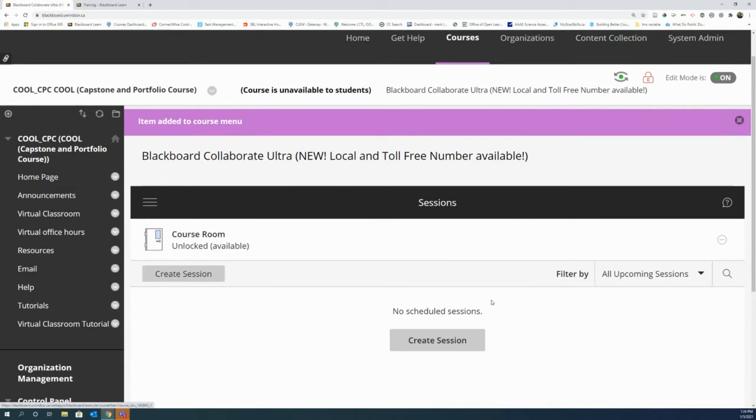Okay. Now, the main space for the Blackboard Collaborate Ultra virtual classroom is right here. And normally there are two options. You have a course room or there's sessions that can be created. When you get into them, they should be the same. There's a couple differences that are set up when you create them, but each course has a specific course room for it. That course room is always open unless you choose to lock it.